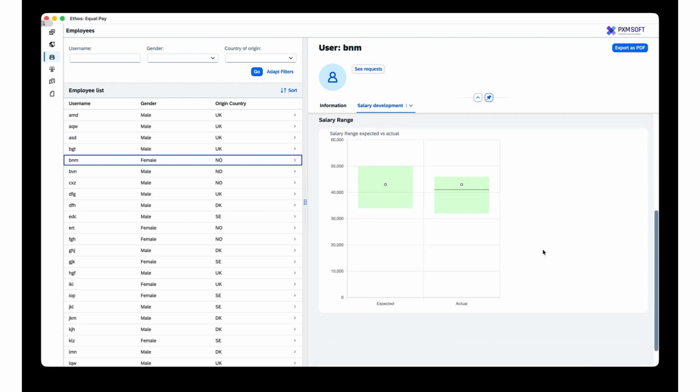We have one more chart, which is called salary range, which shows the expected and the actual one. What it means is that the expected stands for the pay range set for the position that the user is currently in. We also have a little dot, which stands for the user's salary. The actual works very similarly, it just means it's the pay range that actually happens for that user. So what is the actual minimum and maximum for the position that the user is in? Then again we have a dot, which is at the exact same place, and we have a median salary for that position.